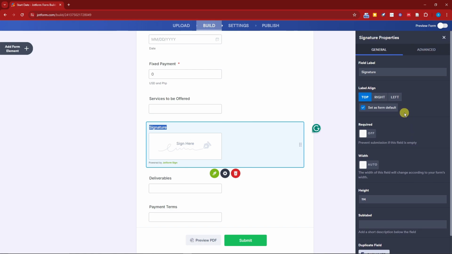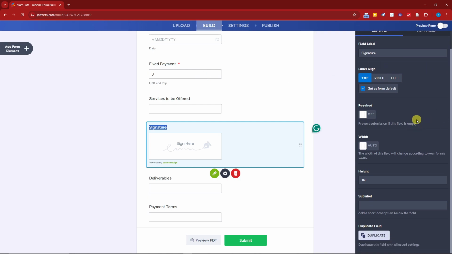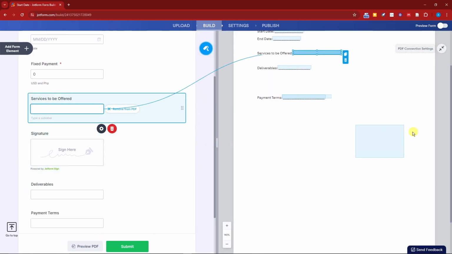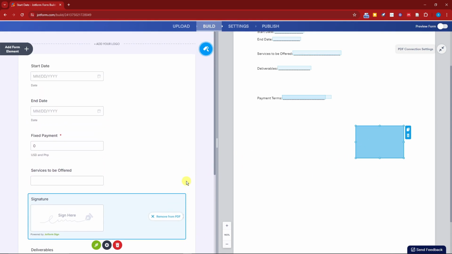By the way guys, the settings right here differ for each element. For example, from earlier we had a fixed payment element for the number. Right now, since this is a signature, it's going to be a little bit different. Okay, let me just remove that one and place it right there. I really love that line, it really amazed me. Anyway, you can add your logo here.